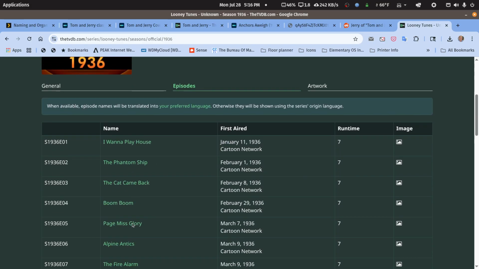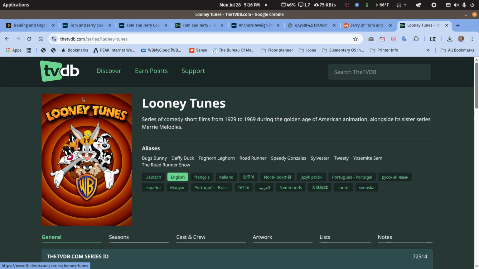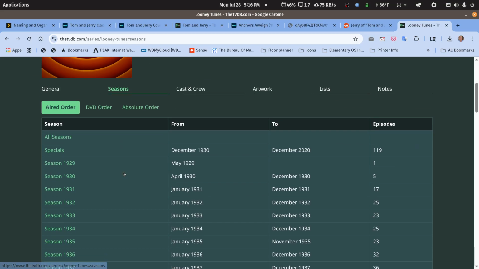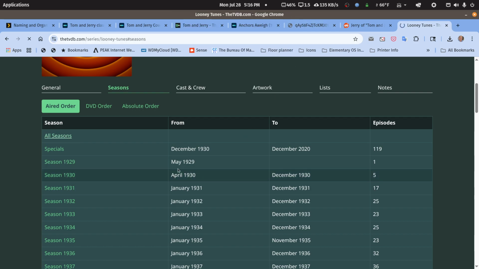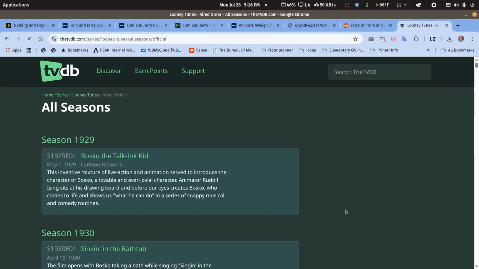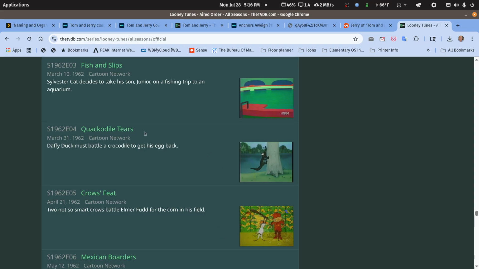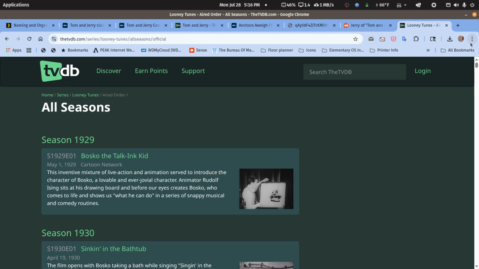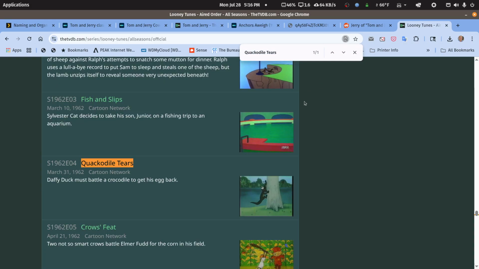You don't want to look through this way, but I'm just looking to see, I Want to Play House is a good one. Let's go back to Looney Tunes, season, and all seasons. And this is going to take too long to load. But once you're in the all seasons mode, you can go in and use your browser's find option and type in whatever keyword search you want. I've already forgotten what I wanted to search for. So let's say we're going to search for this one. So you just go to find, and it takes you right to it.